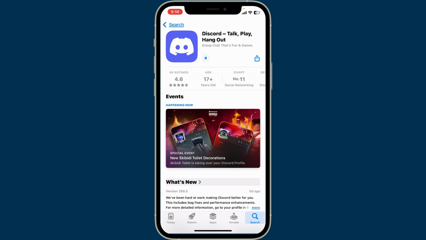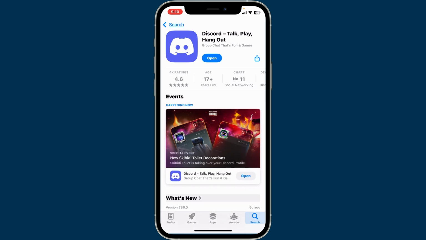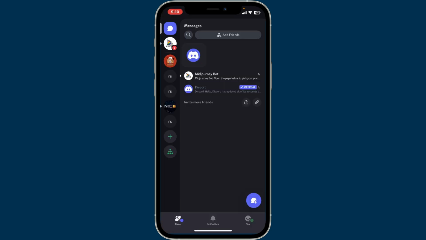Wait until the application gets downloaded and installed on your smartphone, which may take a couple of minutes, and once it is done, tap on open. And there you have successfully downloaded Discord application on your smartphone.